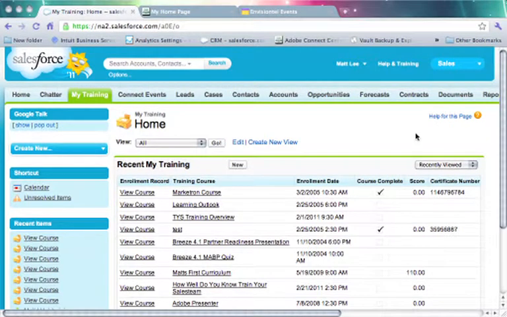Okay, before we can begin using Train Your Sales Team, there is a little bit that we need to do in order to set up our users so that the appropriate people inside of Salesforce receive the training that they're enrolled in over on the Adobe Connect server.